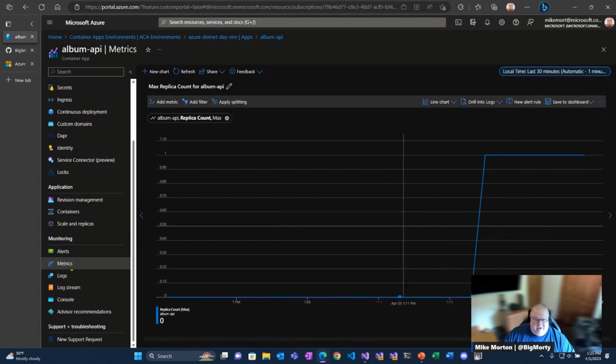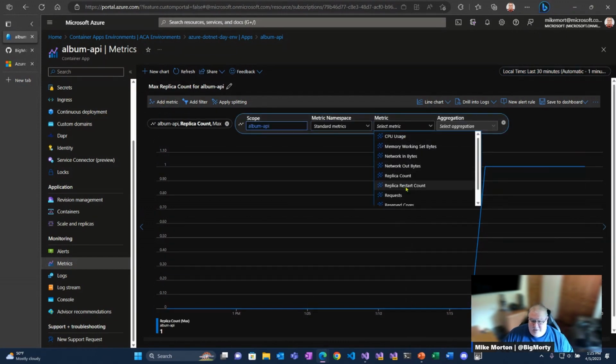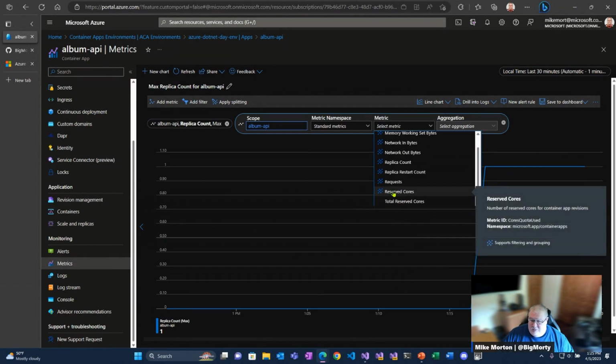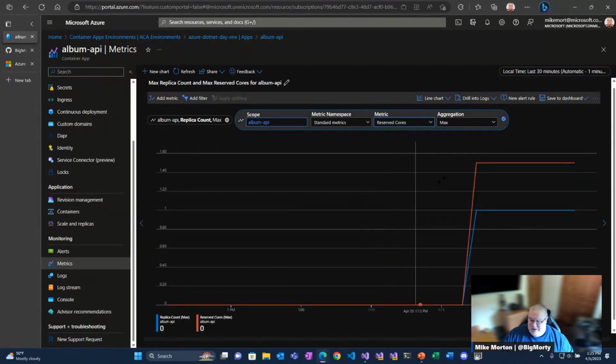And we can see how my replica went from 0 to 1, and it stayed at 1 because we have enough stuff keeping it busy. If there were no requests again, it would scale to 0 after about 5 or 6 minutes. There are many other metrics if you want to look at maybe your reserved cores. So how many cores am I actually using?